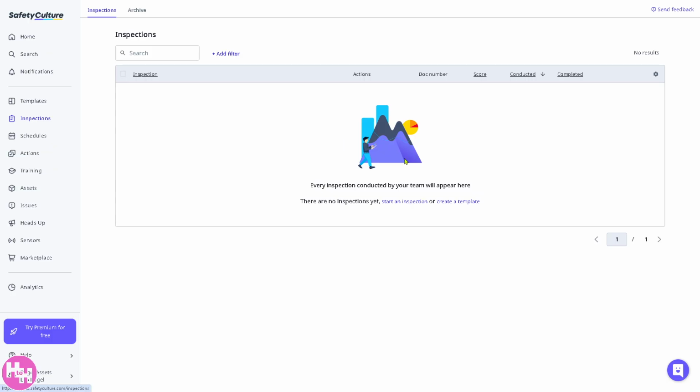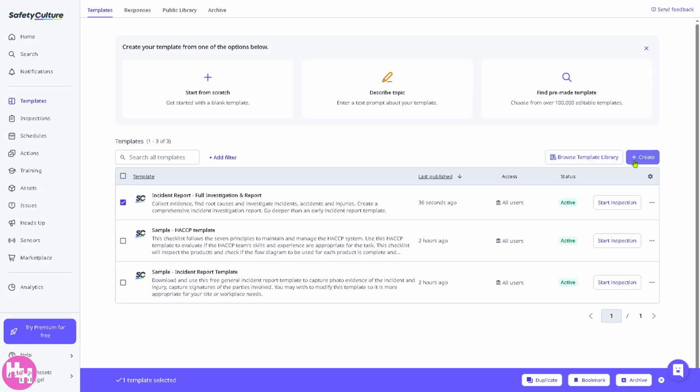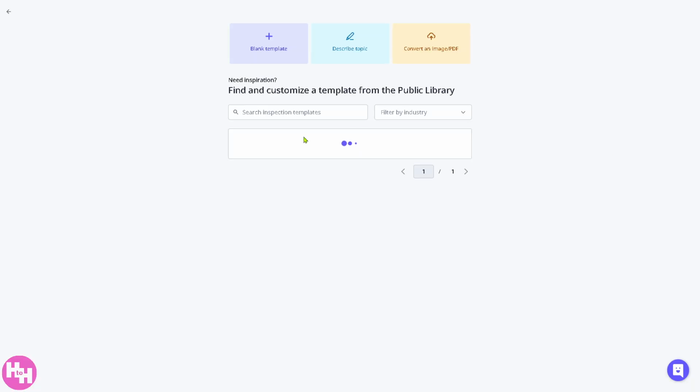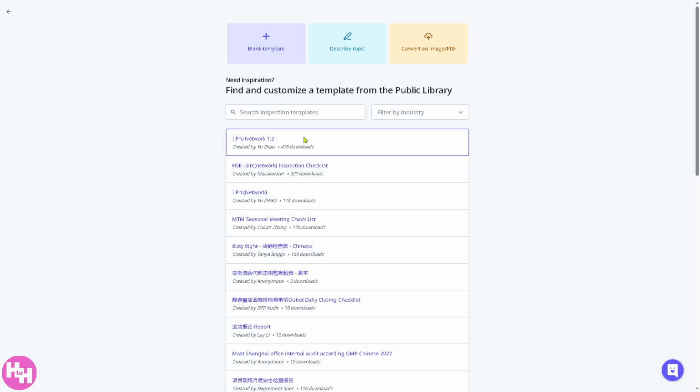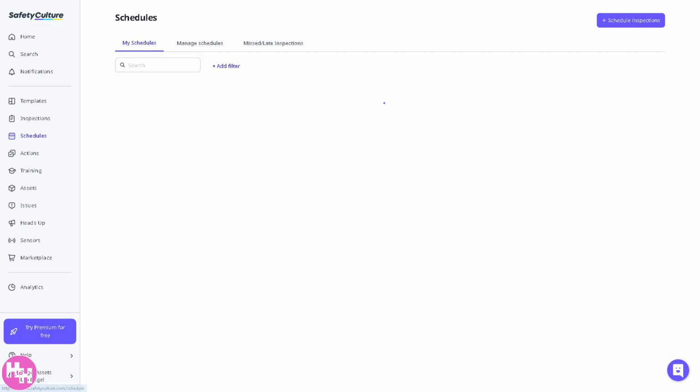Now, if you start an inspection, since we have already created a template right here, if you click on create, it will be forwarded to the inspection. Again, you can find and customize a template from the public library. You can also convert an image or PDF, describe a topic, and create a blank template for that matter.